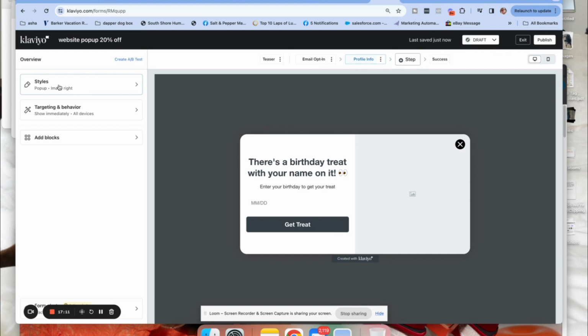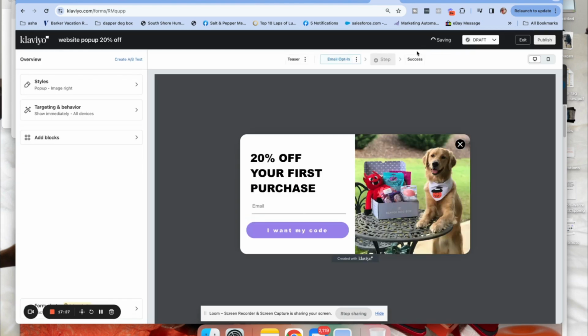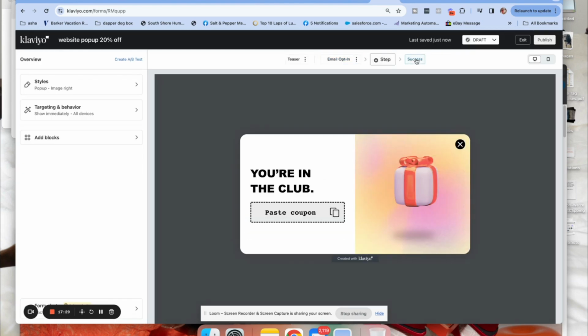So if you are a jewelry brand, you could say, what's your favorite jewelry, earrings or bracelets? And people could click or something. So again, we're not going to go too deep into that, but you can add things like that. So we're going to delete that for now. And we're going to just go to success.